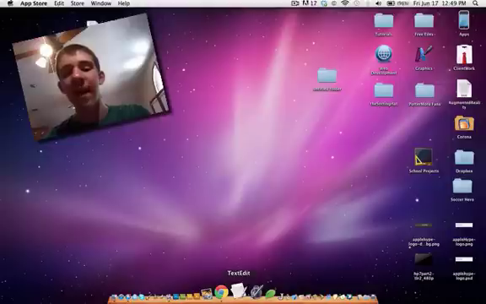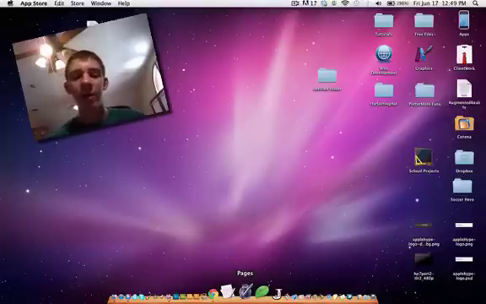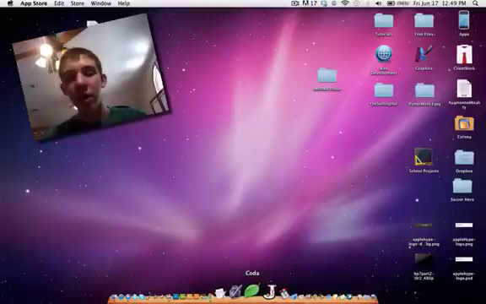TextEdit comes on the Mac. That's just the default text editing program. Sometimes I'll launch it up just to type something down. Pages is like Microsoft Word, but for Mac. They do have Microsoft Word for Mac, but this is Apple's rendition of it. It works great. Coda is a program for editing HTML and CSS files, which are essentially used for creating websites.